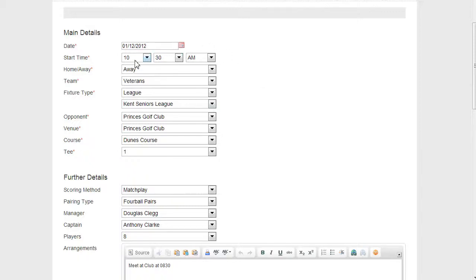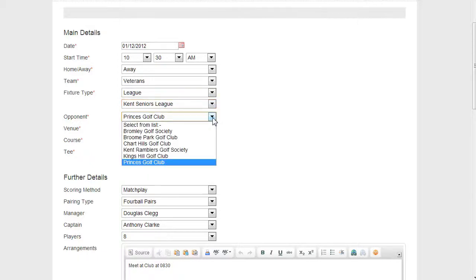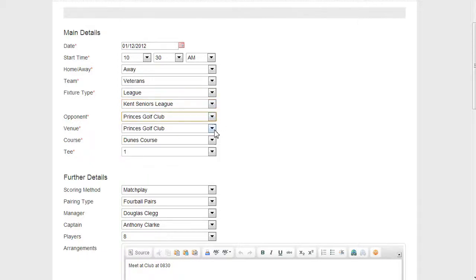So we've got the date of the fixture, we've got the start time, we've got whether the fixture's home or away, we've got the team, we've got whether it's a friendly, a league or a cup. If it is a league or a cup, then the next lookup field is changed automatically using something called Ajax, and we have a list of leagues and the appropriate league has been selected there. The opponent has been selected and the venue.